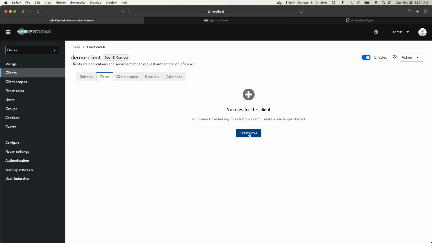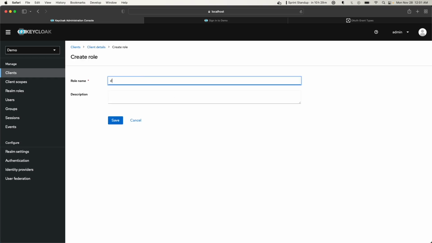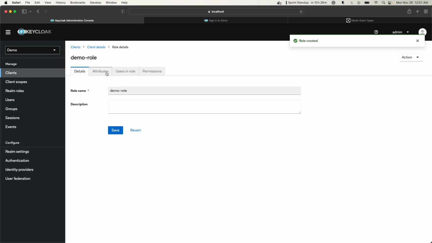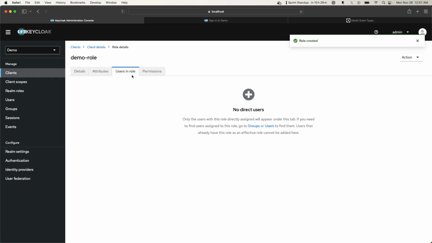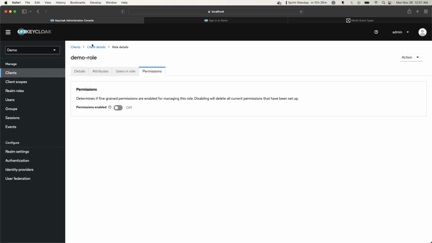So let's go ahead and create a role here. I'll just call it demo role. I'll give it a description. And there we're done. Here we have the attributes, where you can assign attributes to a role, like a key value. And then you have the users in the role. Here we can assign the users that we want to have this role. I will not do this now. I'll do this in a later version of the tutorial. Then you have the permissions as well. So this is just an example of how you can create a role in a client.